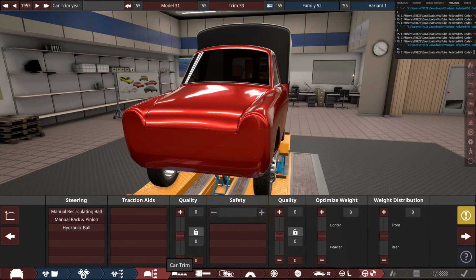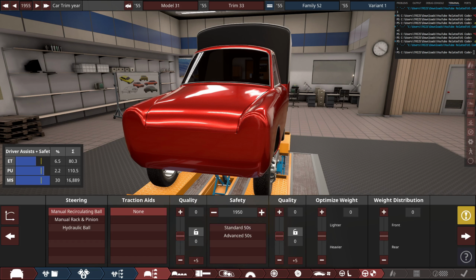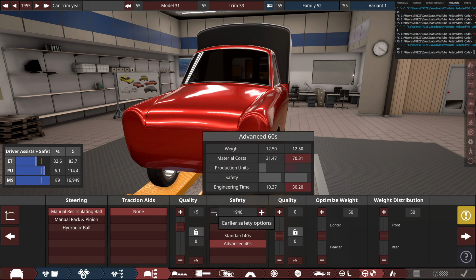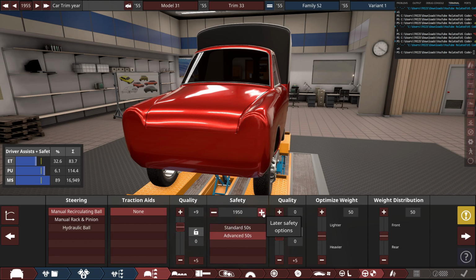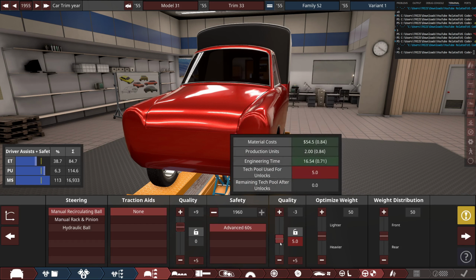And the type of steering, these 3 choices. It'll be a 1, so a manual recirculating ball, no traction aids, but we choose a quality for this here, because it is a slider, we have to. Quality, +9. The safety standards: 1 will be 1940s era, 1950s is number 2, 1960s number 3. Out of 3 categories, it'll be a 3 with our only choice, advanced 1960 safety standards. And I'll set up a quality for the safety, -3, so less safe and a little bit less weight.